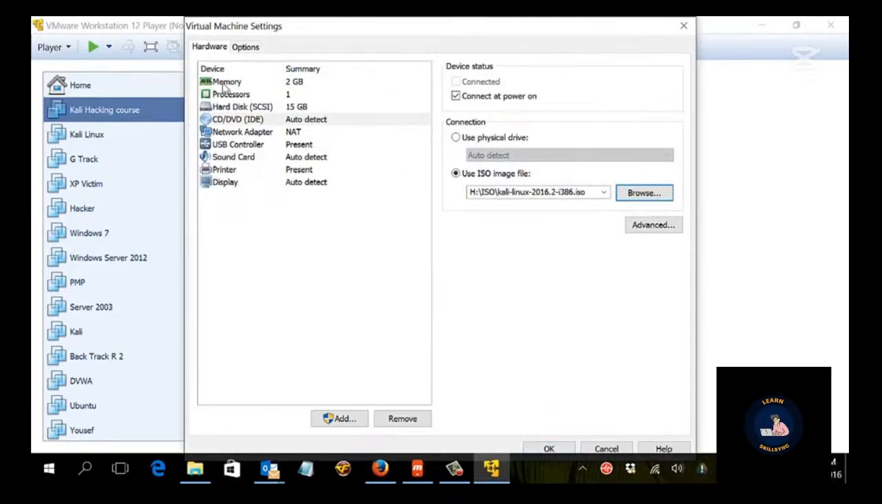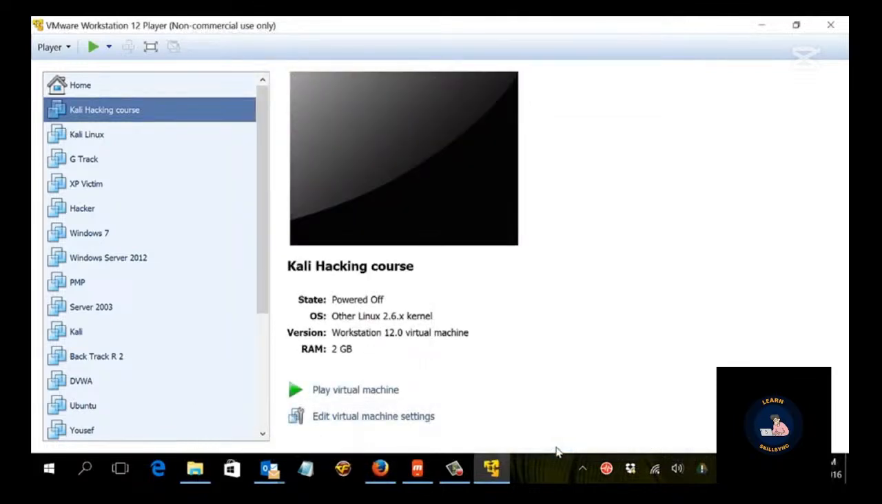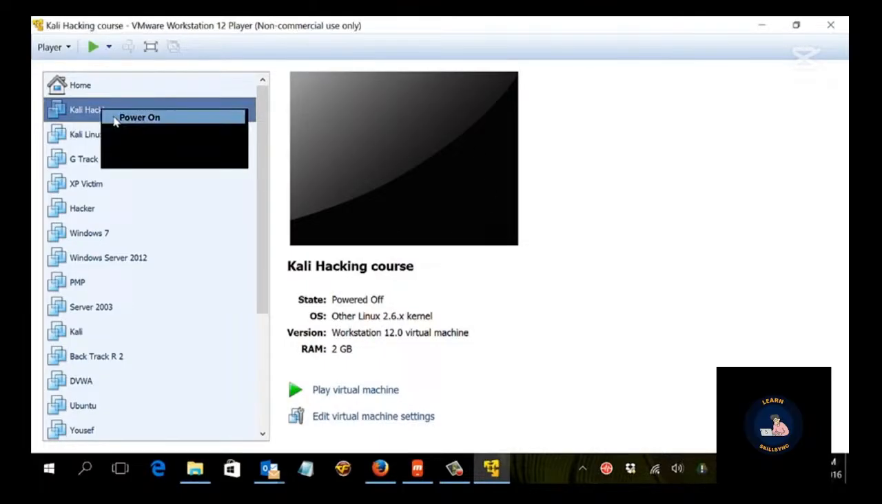So first you need to change the memory. Then you need to go to the CD DVD and point to the ISO image that you downloaded from the official website. Now you are set to launch the Kali Linux virtual machine and to install the Kali Linux in such virtual machine. So we're going to right click on it and you're going to power on.